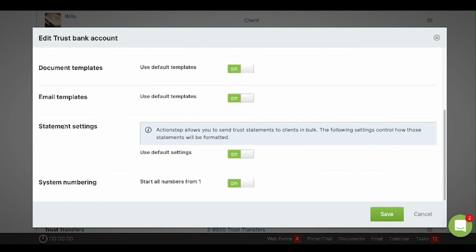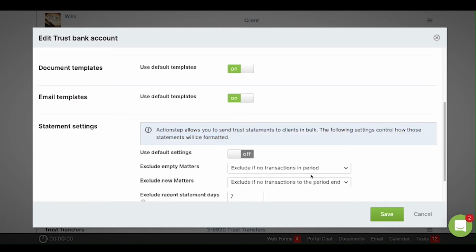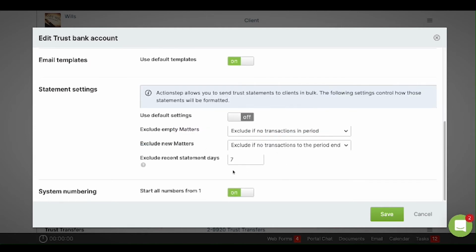Then as we come down, we'll see statement settings. And this is in relation to those bulk statements. So there are default settings. If you turn that off, you can change these settings here about when to include or exclude transactions, what to do if there's no transactions to that period end, and what to exclude where you have already actually given that client a statement. So you can pick those settings and hit save.